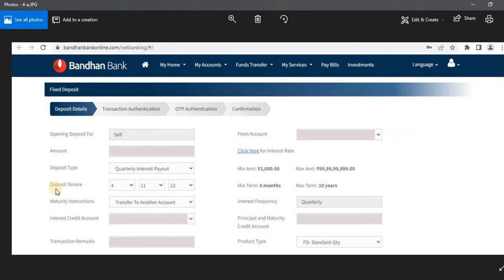Now here you can see deposit tenure. What does it mean? It means for how long you are going to keep your money in the FD account which you are just going to create. You can see how many years. I am going to create the FD account and keep it for 4 years, 11 months and 23 days.